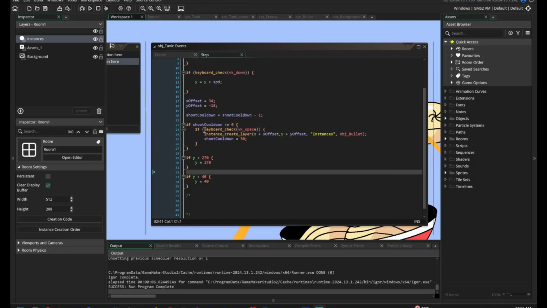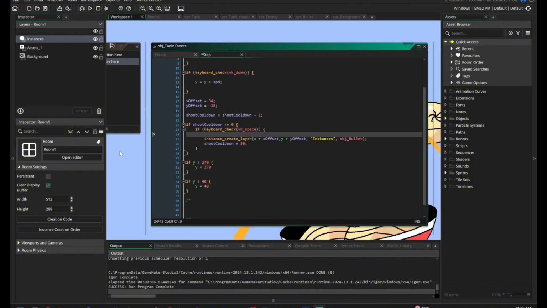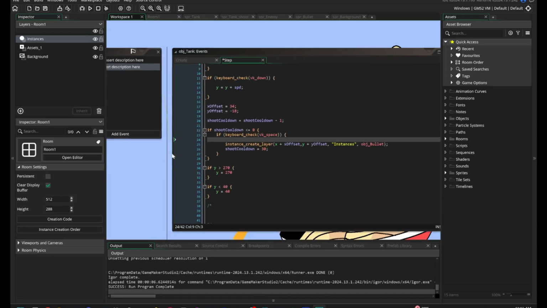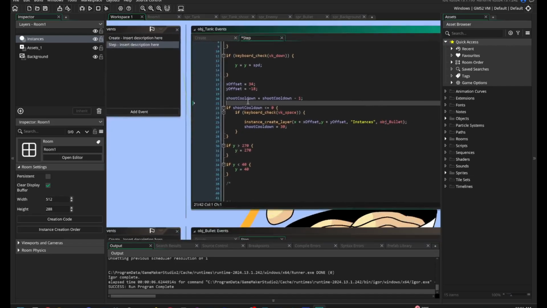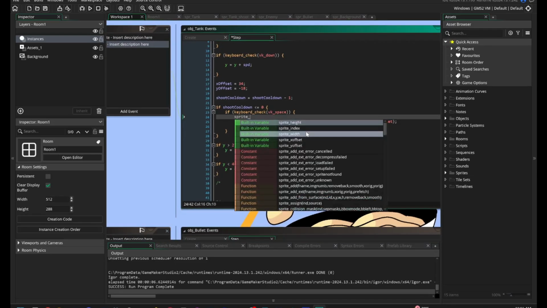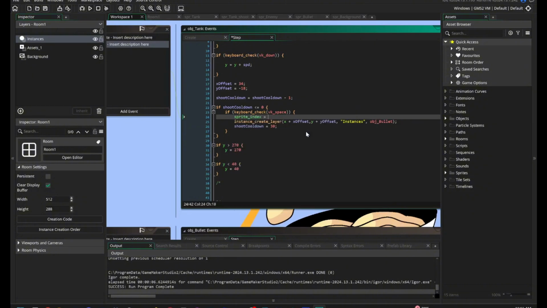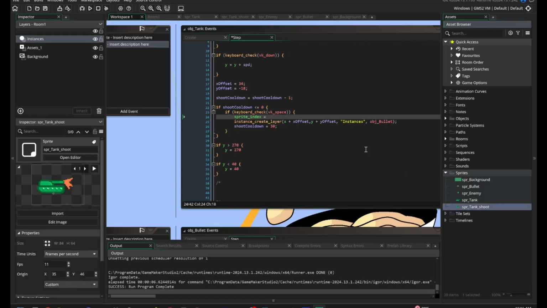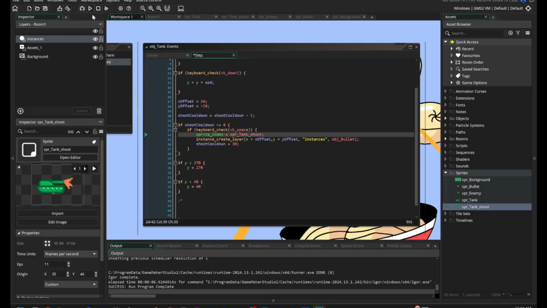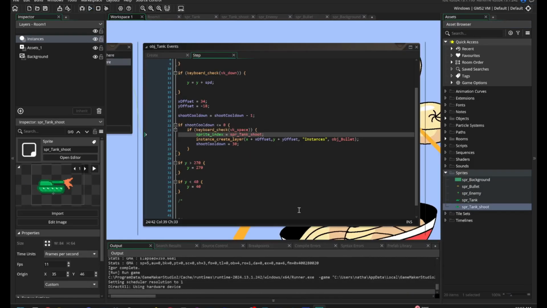So in the event of your tank shooting, you need to play the animation of the shooting. To set an object to a sprite, you would just go to the object, go to the event, and then you type in sprite_index is equal to whatever the sprite name is. In this case, the sprite name is spr_tank_shoot. And now when you press play, we can shoot.